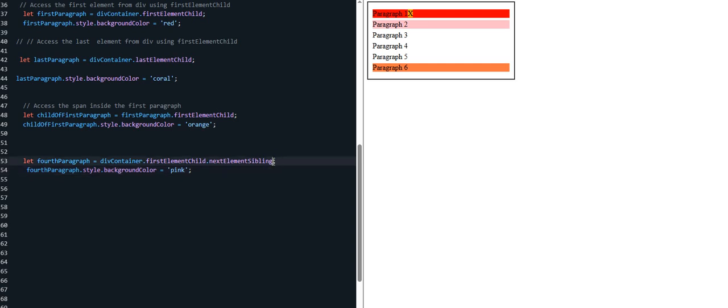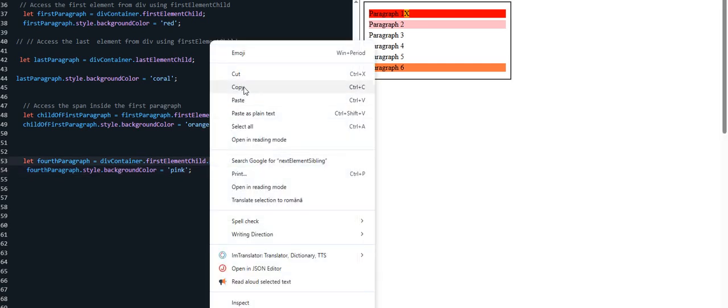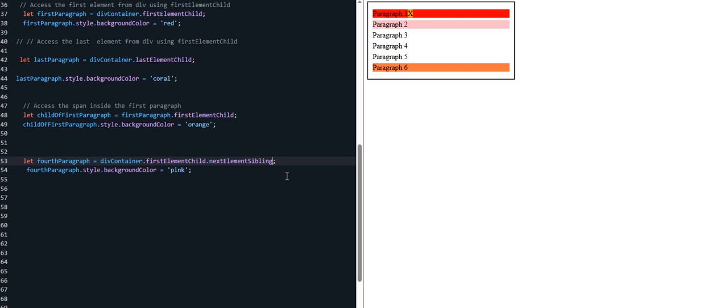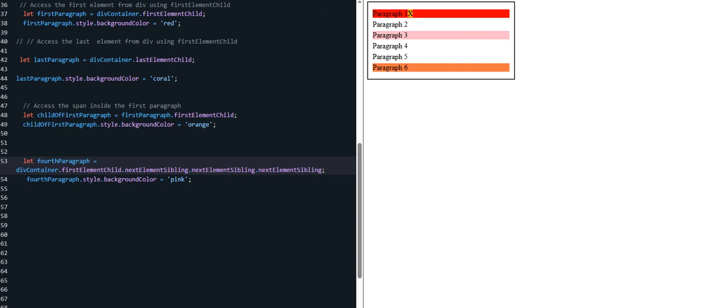Okay, and if I put again NextElementSibling dot NextElementSibling, I will navigate down to paragraph 3. Correct. Again, you can use NextElementSibling to navigate through this div. And now this paragraph 4 has background color pink.